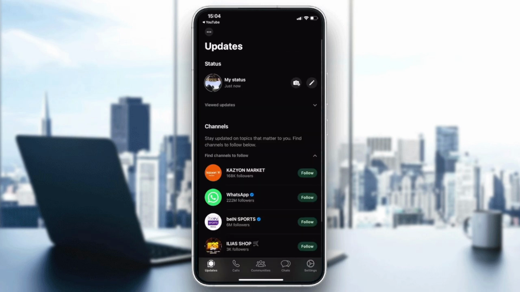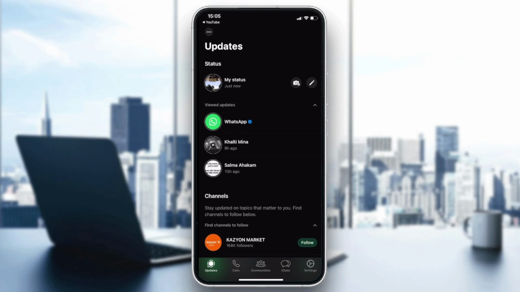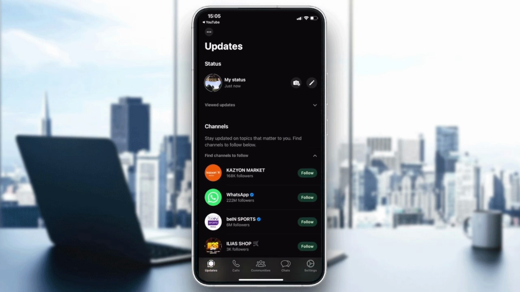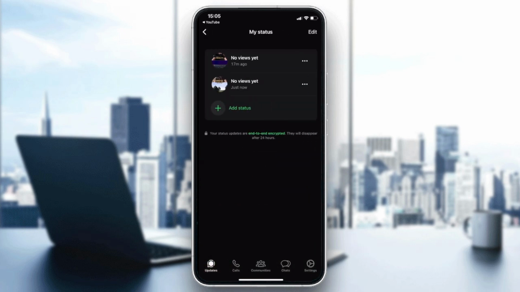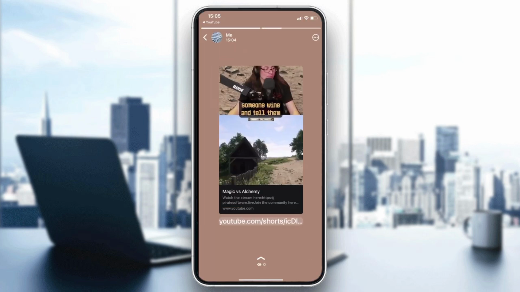So basically, if I go to the updates and go to view updates, or I'm just going to click on my status, as you can see now, we will find my status here. And now you can have your YouTube Shorts as WhatsApp status. So basically, those are the steps on how you can use your YouTube Shorts as WhatsApp status.